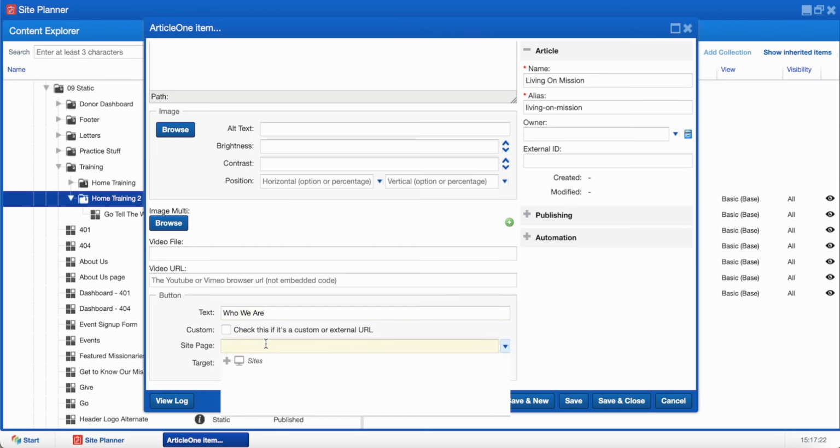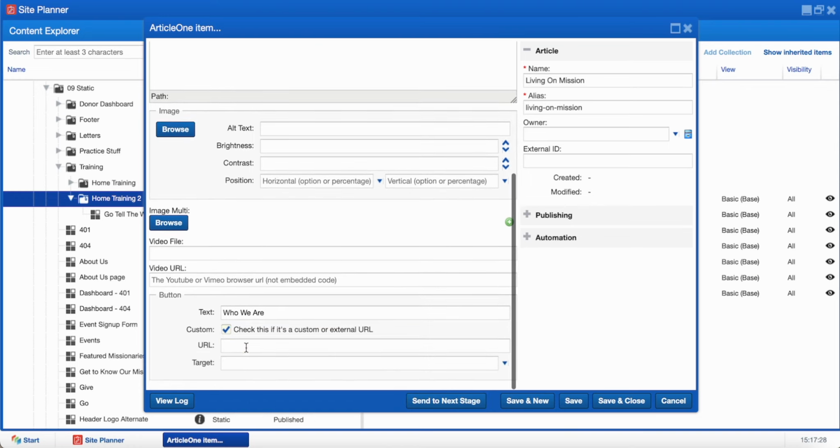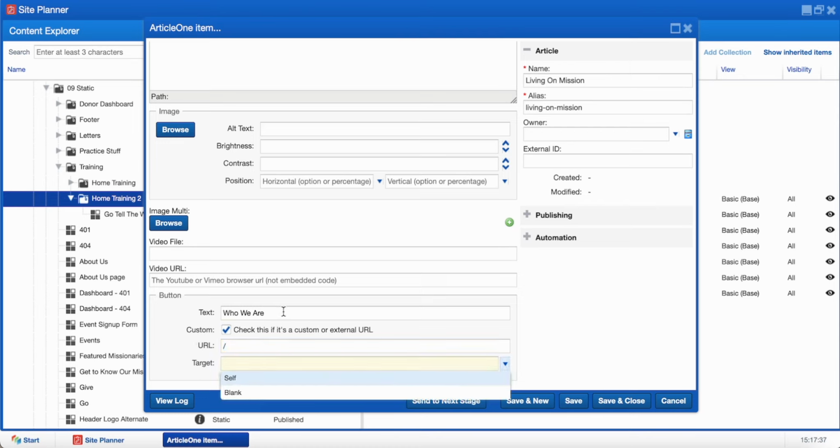And then you can either select a page that is within your site, or you can do an external link, which in this case, I'm just going to do an external link and put a slash, which will link the button to the home page. And I'm only doing this because there isn't a who we are page that I've created. So in your circumstance, you will add whatever page you want that button to link to. I'm going to select self, which will bring up the page within the same window. Blank would bring it up in a new window.